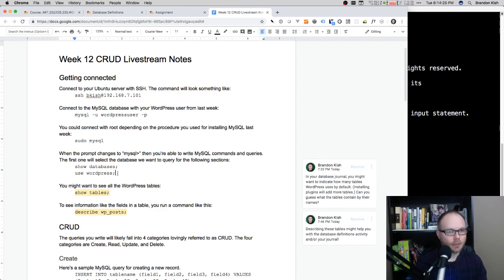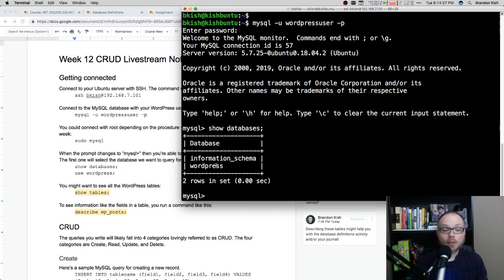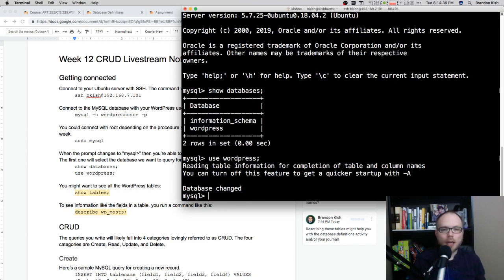So show databases. When we're ready to start writing queries, we actually have to indicate to MySQL what we're going to be querying against. So we're going to use the WordPress database. And you'll notice that a lot of the commands that I run in MySQL all end in a semicolon. And the reason is that you might have a really long query that you want to type across several lines. So MySQL is going to keep waiting until it reads a special symbol, typically the semicolon, to run the command.